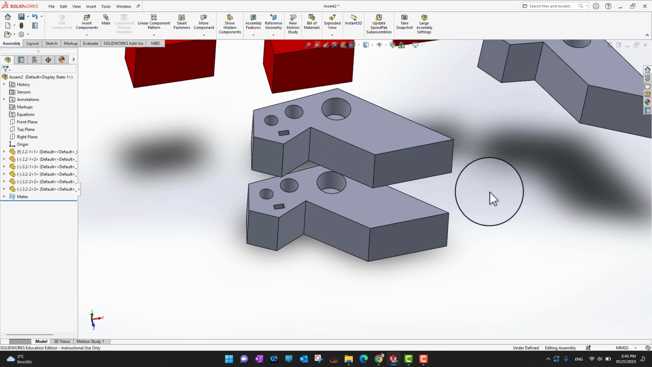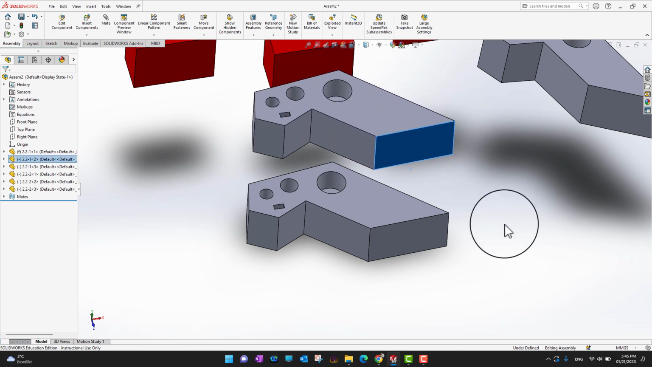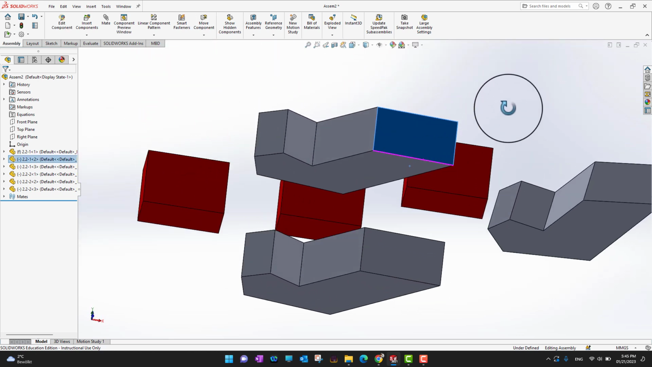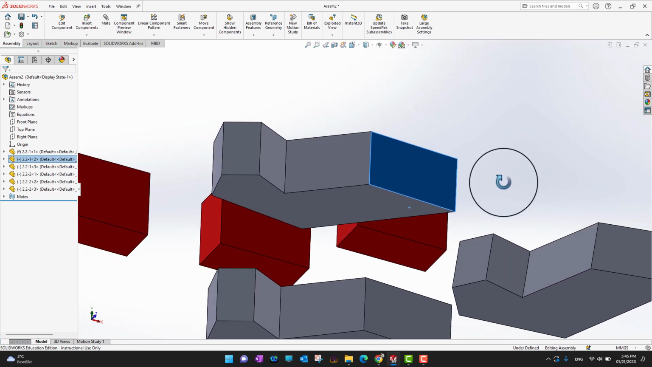To fully fix a component to another one, you need to have three different mates. Right now I have two mates, not three, so that's why I can move up and down. If I want a third mate, I can create a mate between this surface and the bottom surface of the component above.